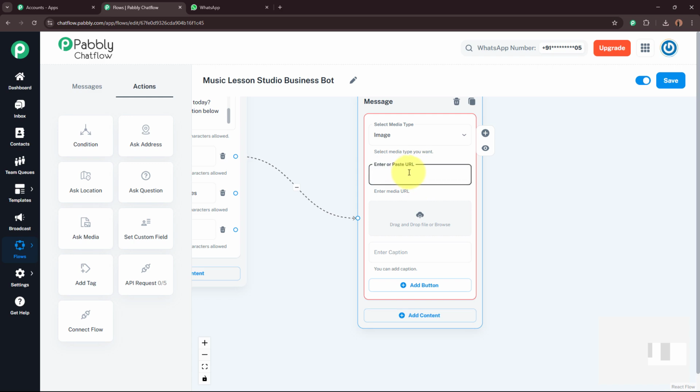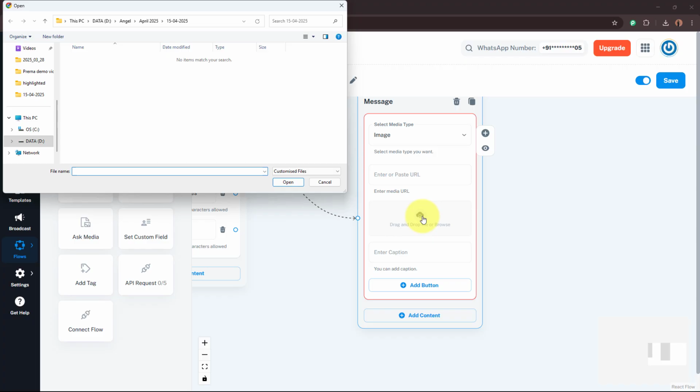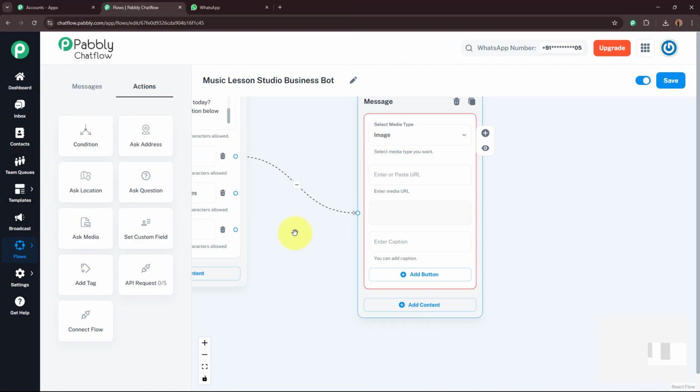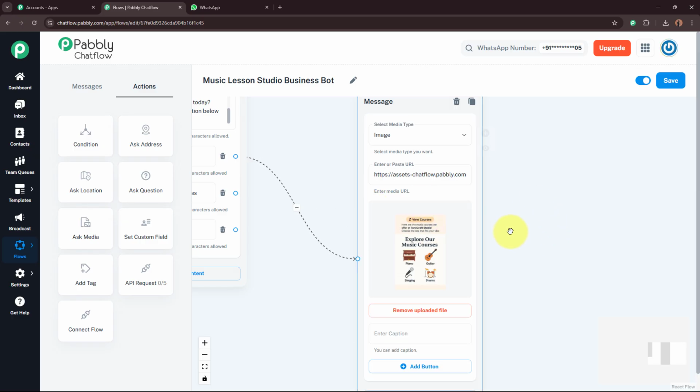Next, it is asking for me to enter or paste a URL. Either you can paste a URL or directly upload the file to this message right here. I'm going to directly upload a file in this message right over here. I've already created a pamphlet, so this is the view courses pamphlet. I'm going to upload that image over here in this field, and within a few seconds, the image is going to be automatically uploaded in this message right here. So this is the image.